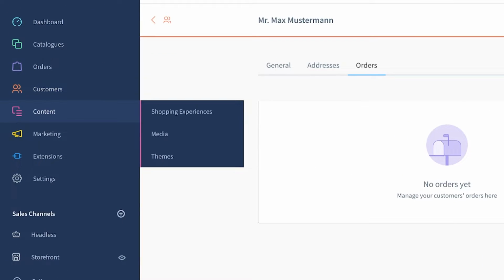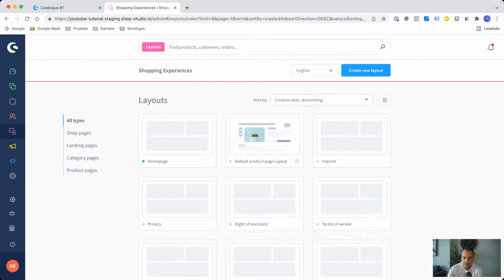Alright, now to the content section of Shopware. The first and most important part is the shopping experiences. With the shopping experiences, it's possible via the page builder to create custom categories and even custom layouts for specific products. Maybe you have a really important product which you want to promote more, or maybe you don't like the default design of a product detail page. Here you can create a layout and assign it later via the category or the product itself.